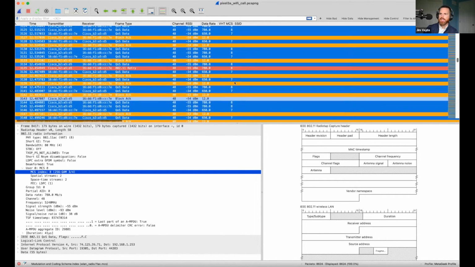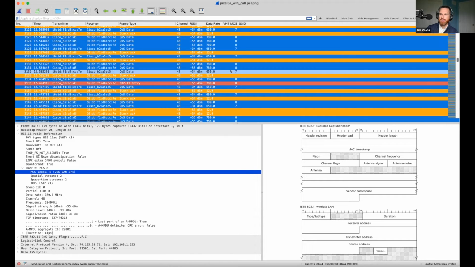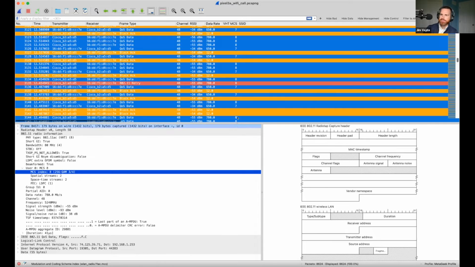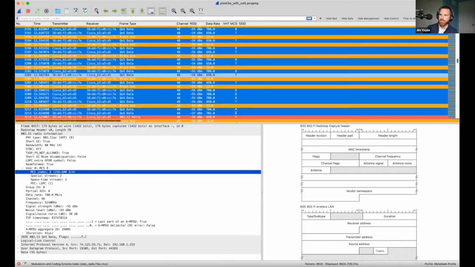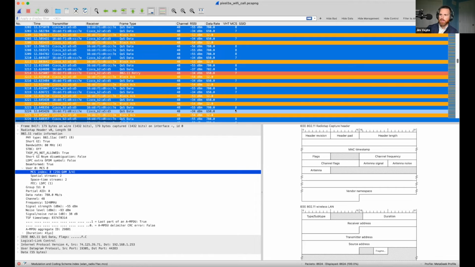So I can see the rate shifting of this client as it's communicating back and forth with an AP, and get a quick validation of the modulation in use.